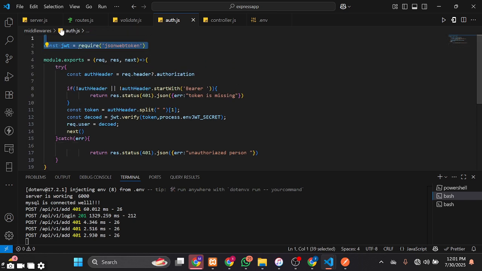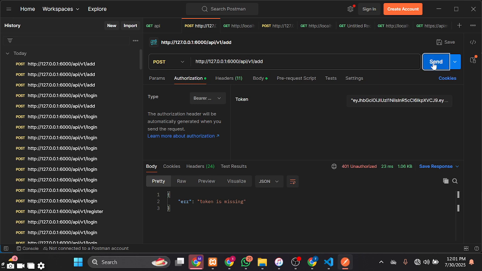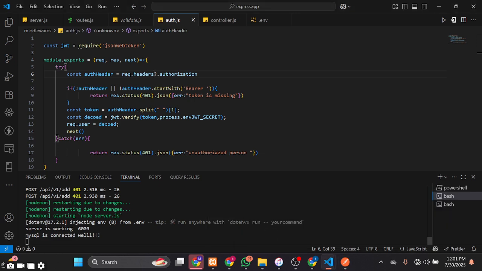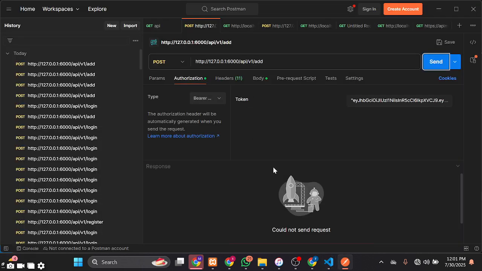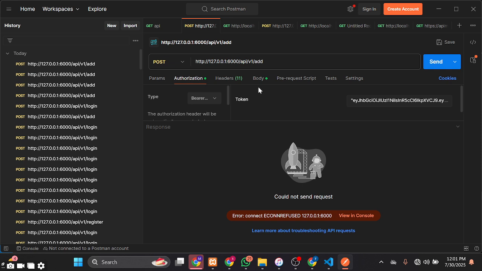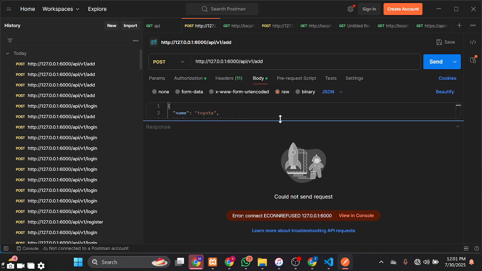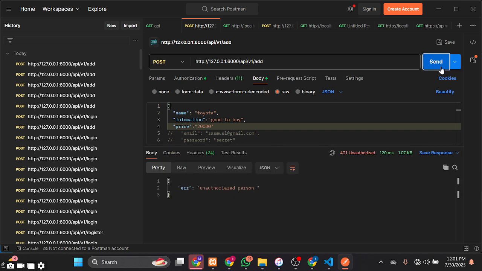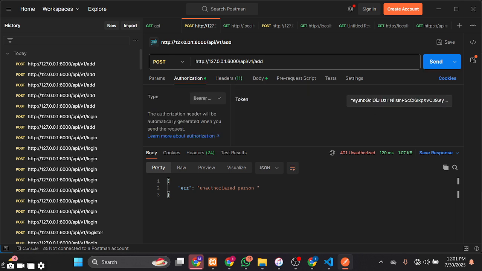So I brought in my JSON web token. Oh, headers. Yeah, headers. Let me do this. I'm having an error. Let me do my headers. Send. Unauthorized person. Okay, good. I don't think I need to put in a double quote here. I'll just take it out. I'll take that double quote out.